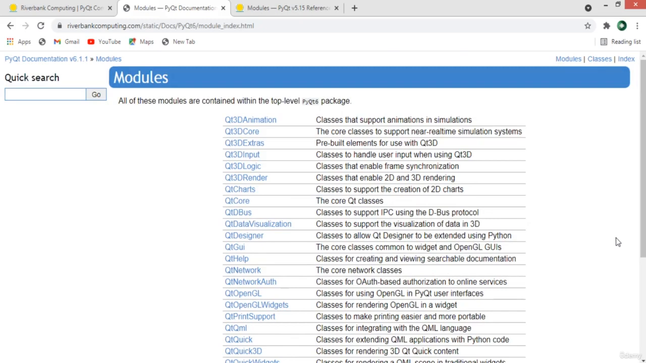Now according to the Qt company, it will be released in PyQt 6.2. Right now the version is 6.1, but in the next release they will have the missing features of PyQt 5 in PyQt 6.